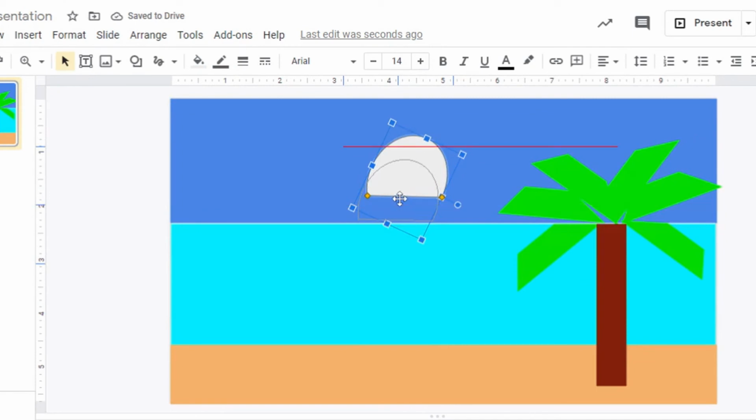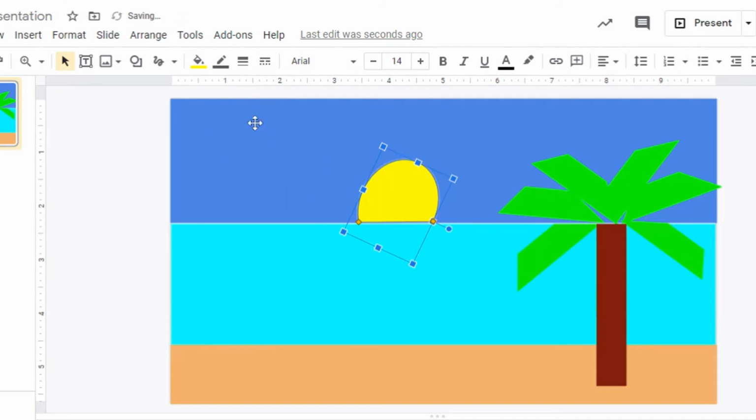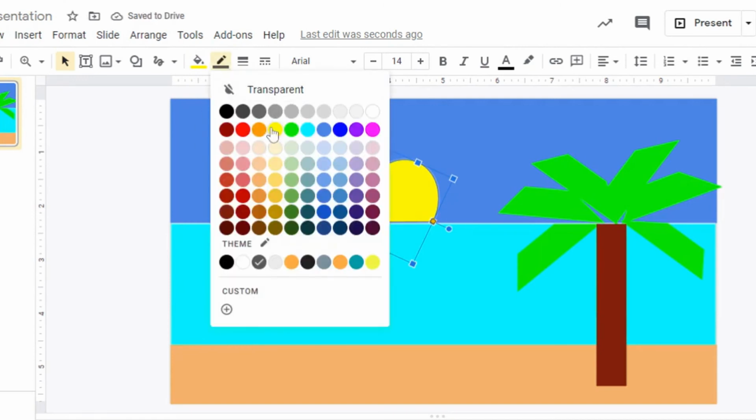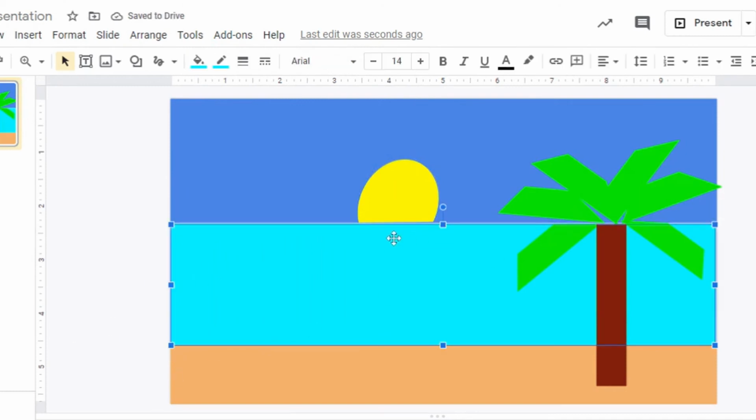Come up to where my water is. And then I'm going to make it yellow. And I'm going to make the outline yellow. Now I have a sun. Starting to look more like the ocean, right? Make this kind of just move up just a little.